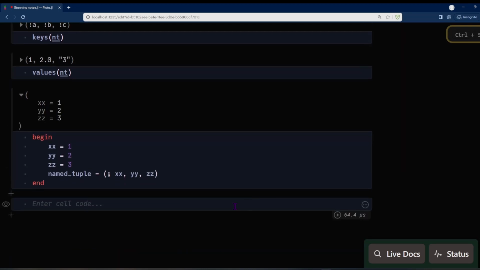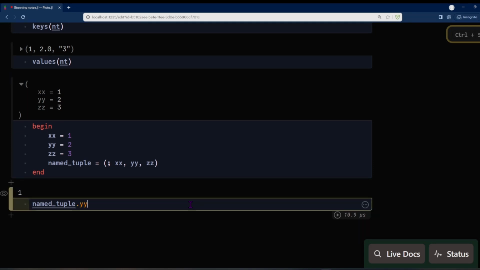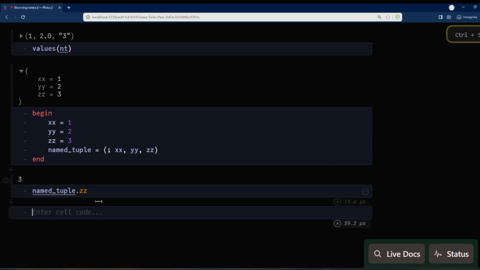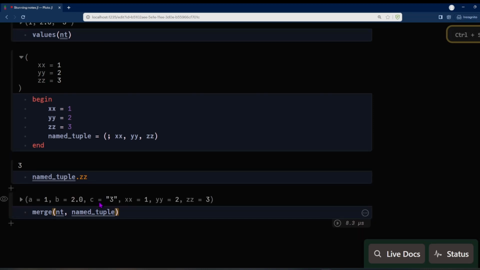Let me go here, just like the assignment. Named tuple dot xx or y1 or zz. This is how it works. Last, we can also merge two tuples. If you want to merge nt and the named tuple, you can use the merge function. Merge, then nt, named tuple. Now this works.